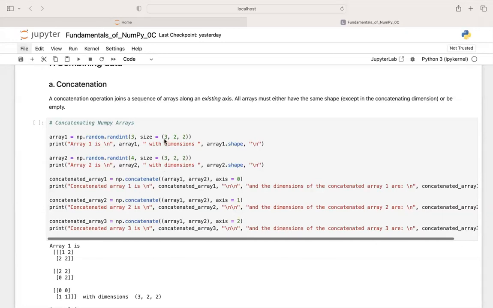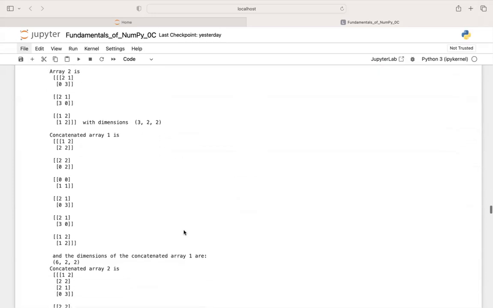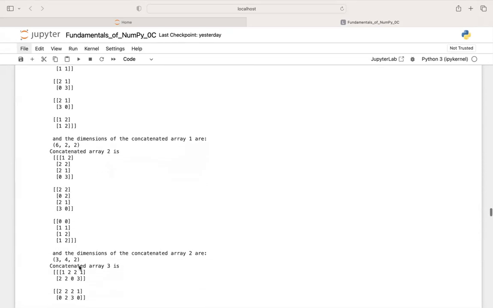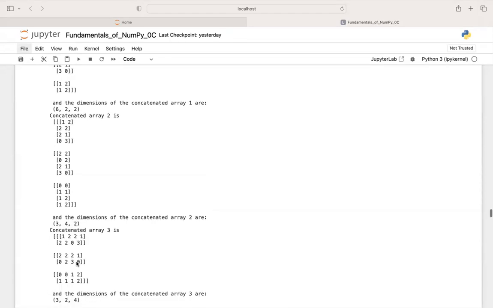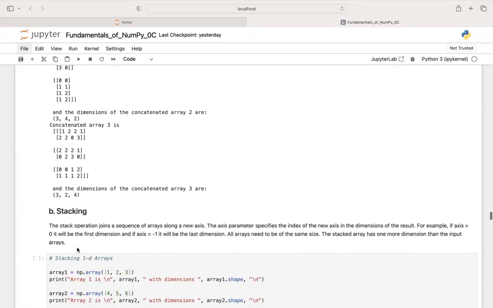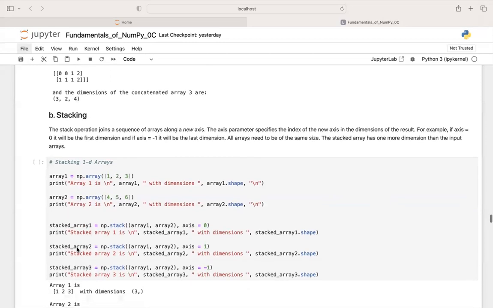Suppose you have two arrays of the shape 3, 2, 2. If you concatenate along axis 0, you're going to end up with a resultant concatenated array of the shape 6, 2, 2. Similarly, if you concatenate along axis 1, you will end up with an array with the dimensions 3, 4, 2. And if you had chosen axis 2, you would end up with an array with the dimensions 3, 2, 4. So the next type that we're going to be looking at is called stacking.